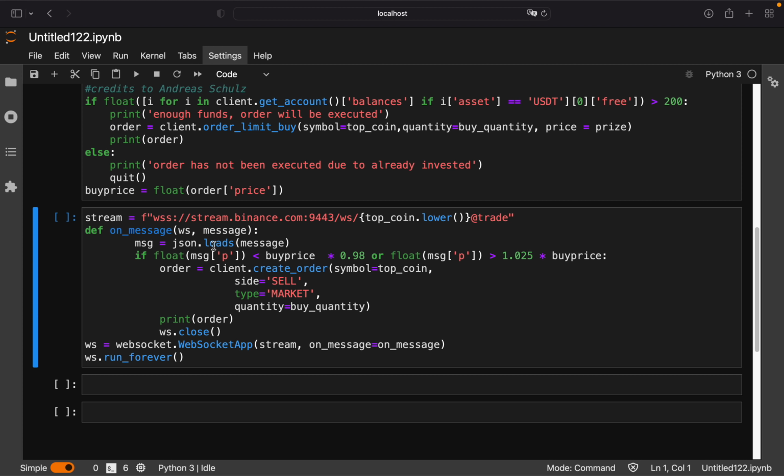So I'm transforming the message to a Python dictionary, screening for the price, checking if it's below 98% of my buy price. So this is my stop loss mechanism at 2%, or, and this is my target profit, if the asset was rising by 2.5%. So these are just example parameters, right? You have to figure out if they make sense. There are certainly better ways to determine these parameters. Anyhow, when a selling order has been placed, then we directly want to close the Websocket stream here, right?